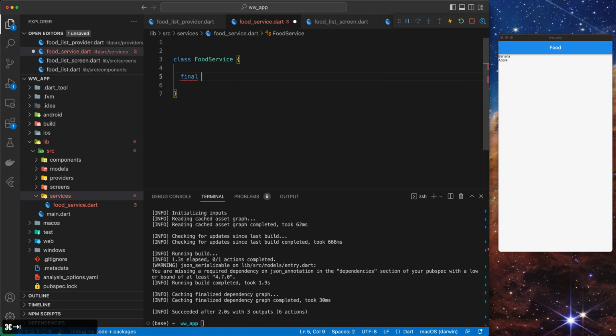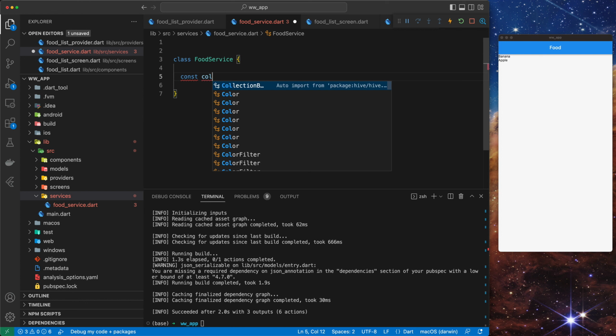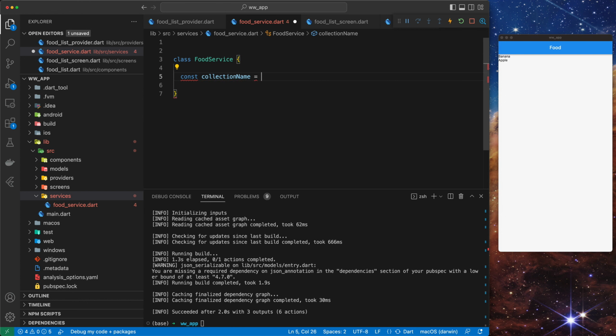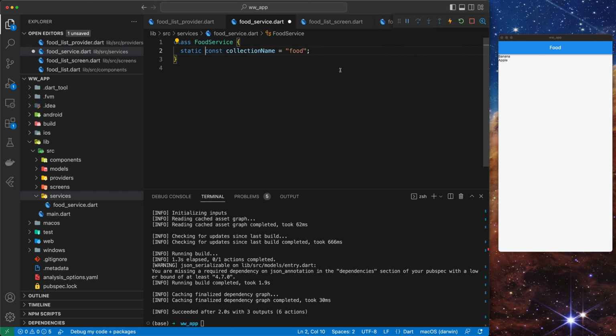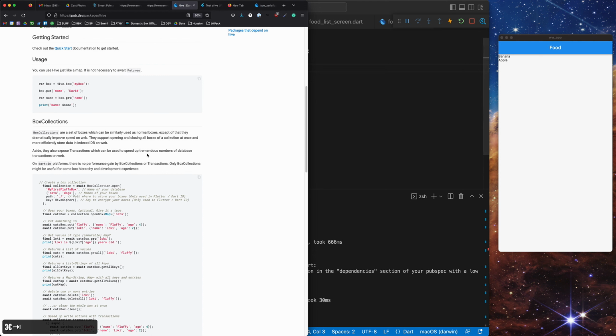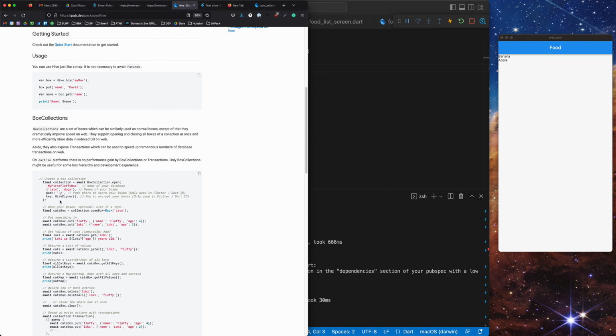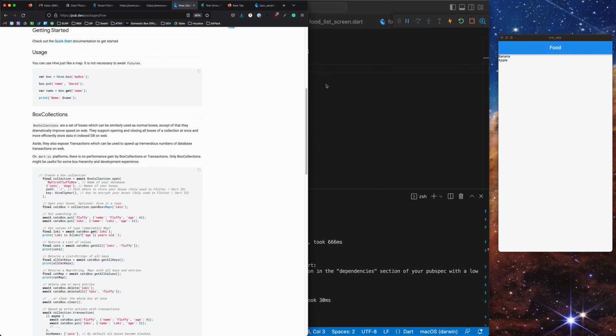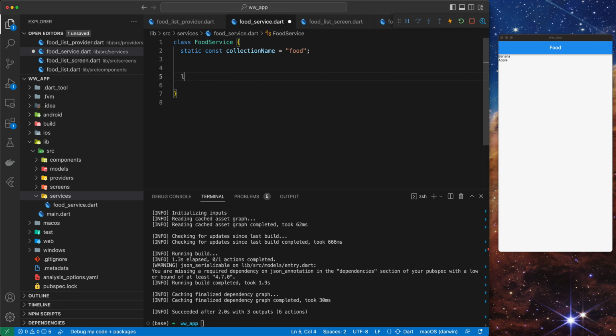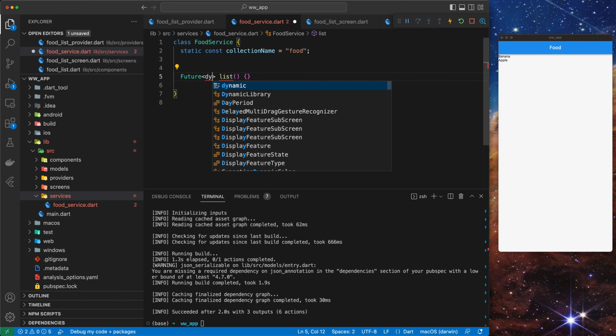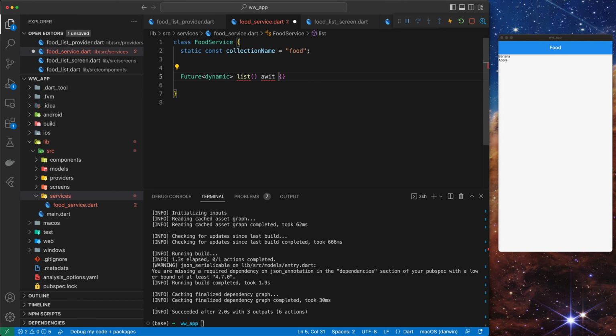I'm going to make this a const, and we can call this collection name, and we're going to just equal it to food. Static const collection name food. Perfect. Now we're going to want a way to get our data. So let's start with list, and it will be a future, and it's going to return something. I'm just going to make it dynamic for now, and it's an async function.